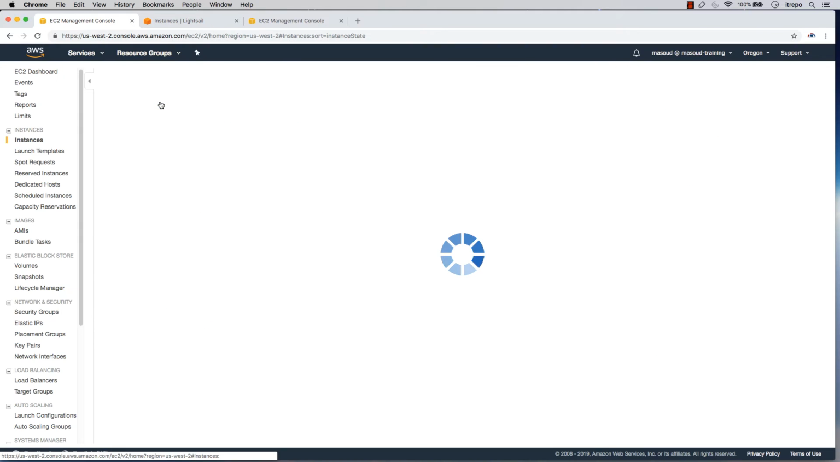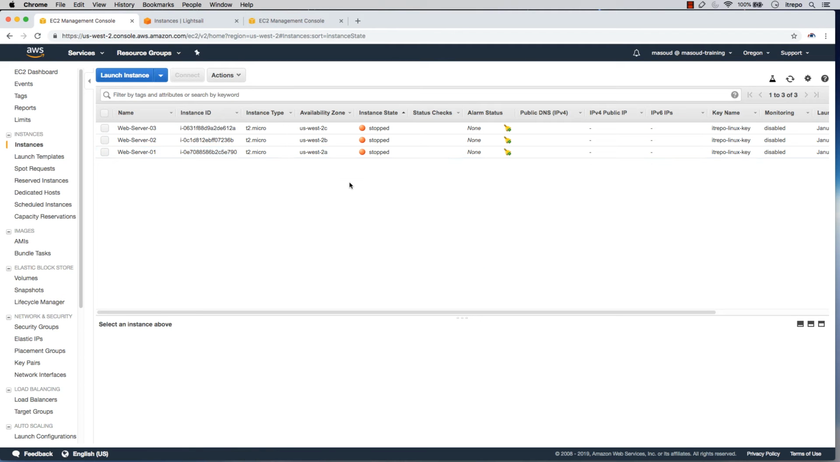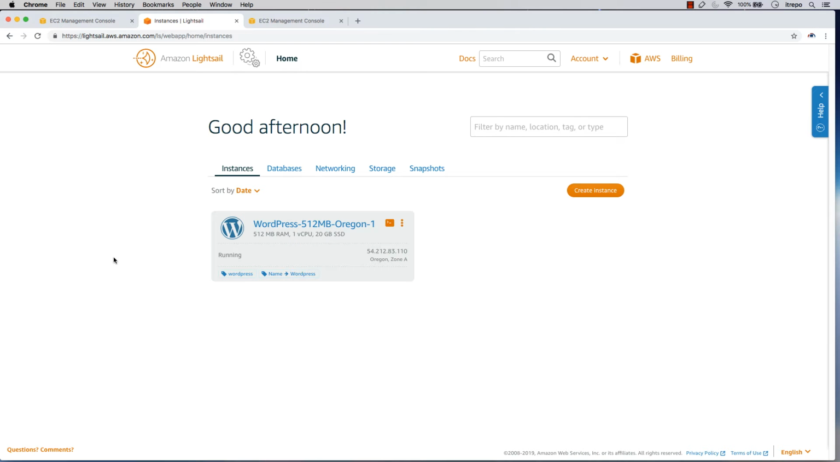If I go to running instances, I'm not seeing anything running here. So Lightsail is not exactly the same as EC2 instances. This is another kind of service that is running inside the AWS infrastructure for us, and we can leverage this one to build user-friendly machines, and we can start using them easily.